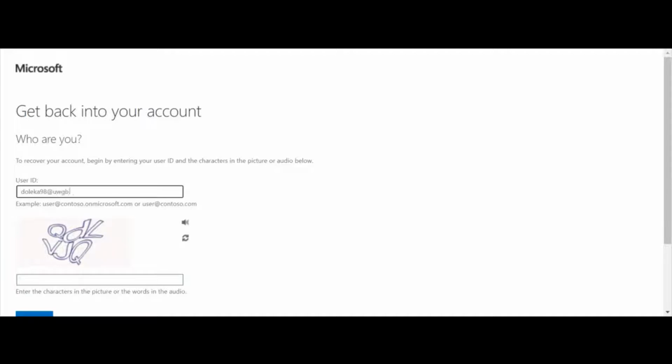Please be sure to include the @uwgb.edu. You must also enter in the verification letters and numbers. If you cannot read the letters and numbers, you can select Reload, or you may use the audio option if needed as well.